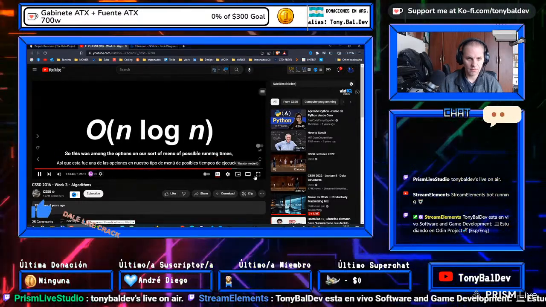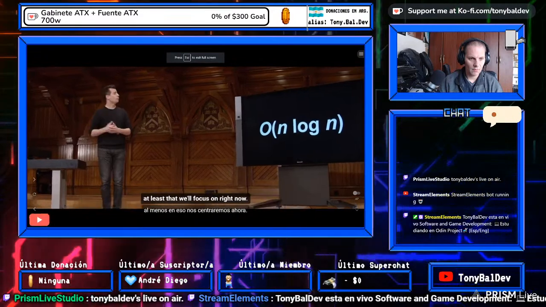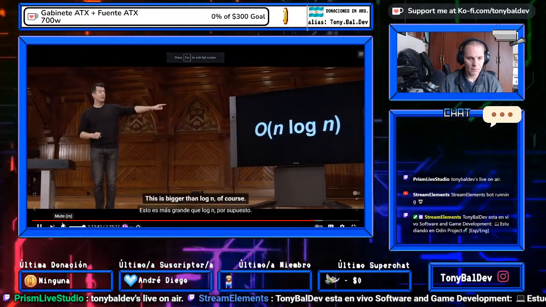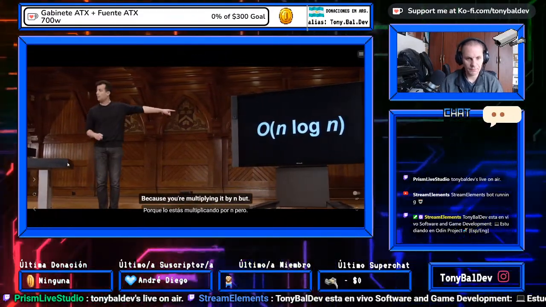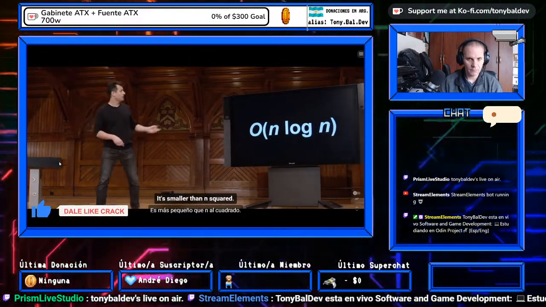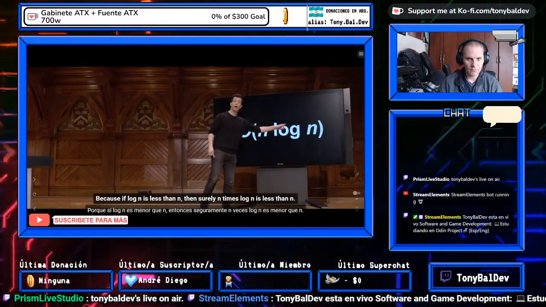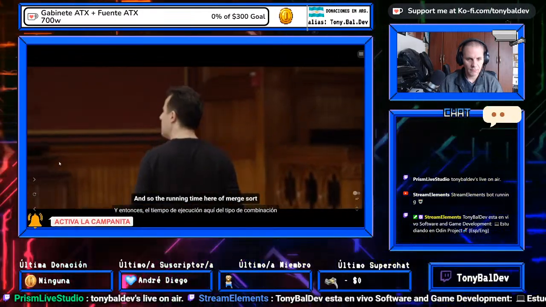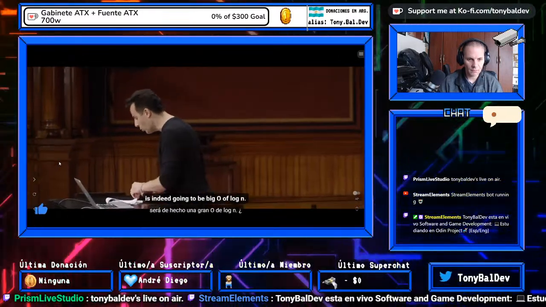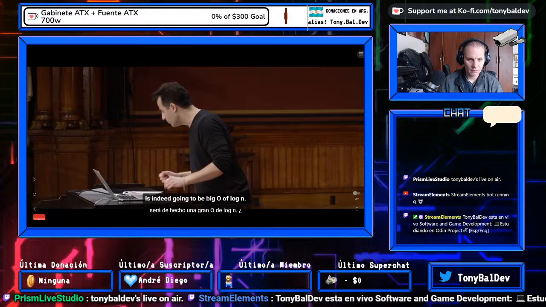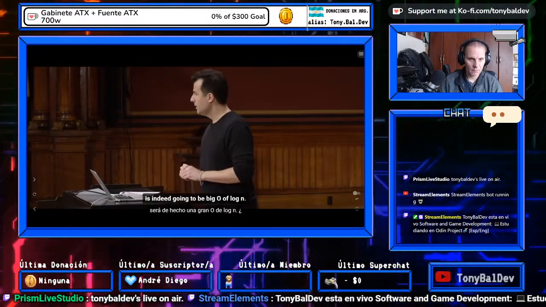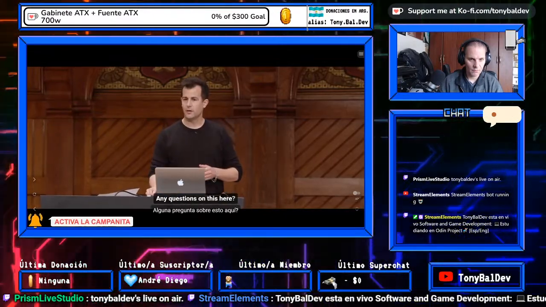This is among the options on our menu of possible running times, at least that we'll focus on right now. This is bigger than log n, of course, because you're multiplying it by n. But it's smaller than n squared, because if log n is less than n, then surely n times log n is less than n squared. And so the running time here of merge sort is indeed going to be big O of n log n. Any questions on this here?